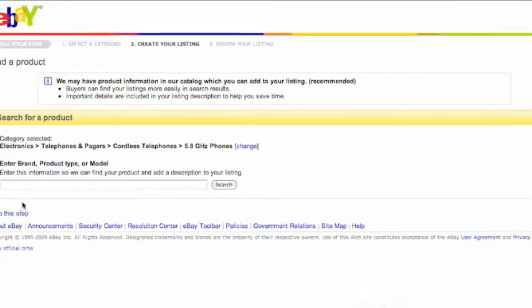Here is a part where eBay has already listed some items. So let's say you're selling an iPhone. You can type in iPhone and it'll give you additional information on your listing about the iPhone. You don't need it, and I'm not sure that they will have it for the specific phone that I'm selling, so I'm going to click skip this step.